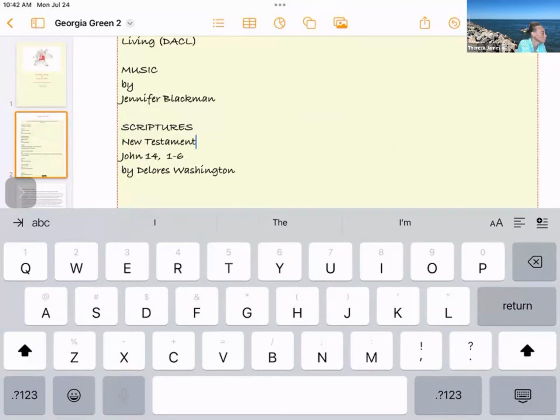So I'm going to go ahead now. You saw what I did too. All I did was highlight it, and then tap on it.